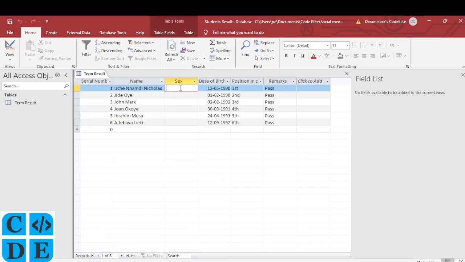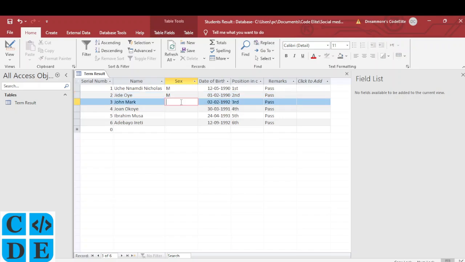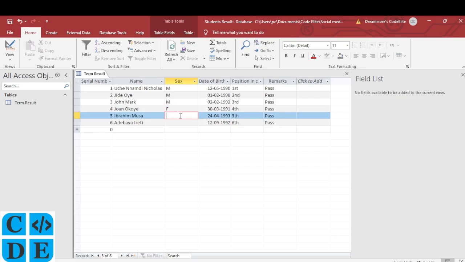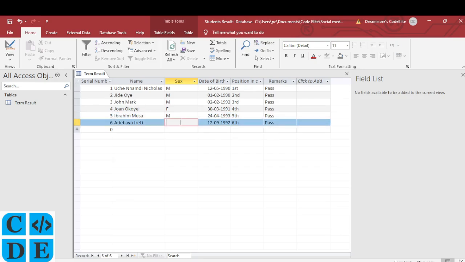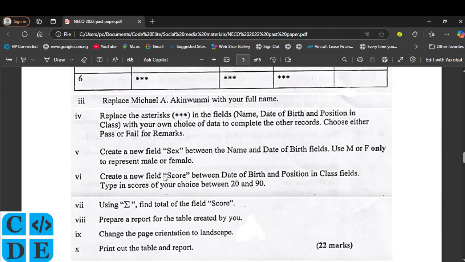So I need to do M or F. I believe it's in uppercase, so of course I'm a male. Jide Oye should be a male, I believe. John Mark, of course, a male. Joanne Okoye, female, so that's F. Ibrahim Musa M. Ireti should be female as well. Okay, so I'll do my Ctrl S again. Very important. Okay, where are we?